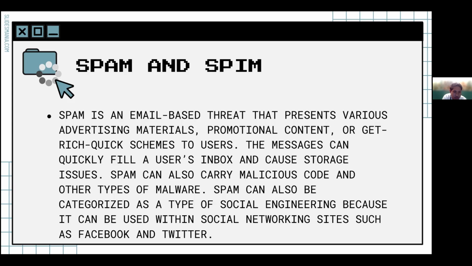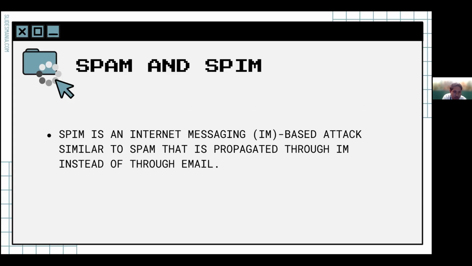Spam and spim. Spam is an email-based threat that represents various advertising materials, promotional content, or get-rich-quick schemes to users. The messages can quickly fill a user inbox and cause storage issues. Spam can also carry malicious code and other types of malware. Spam can also be categorized as a type of social engineering because it can be used within social network sites such as Facebook and Twitter. Spim is an internet messaging based attack similar to spam that is propagated through instant messaging instead of through email.